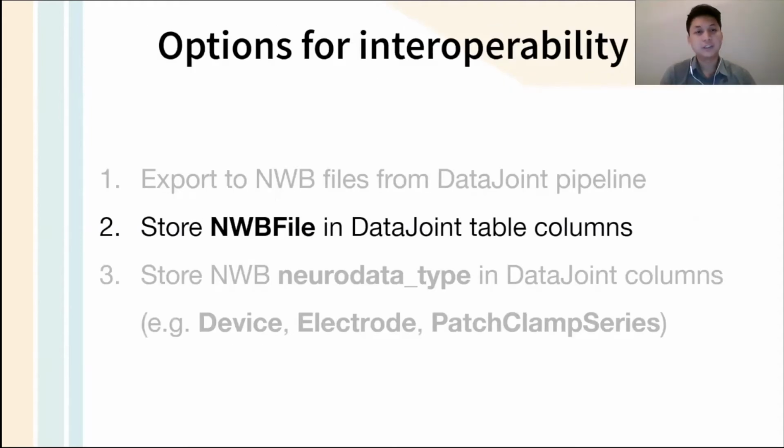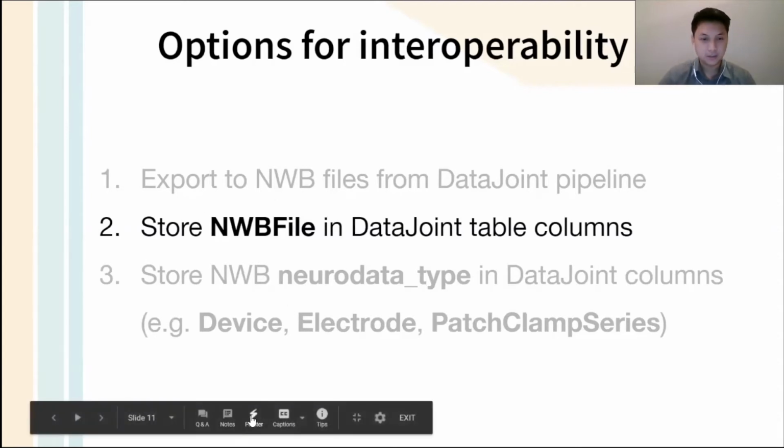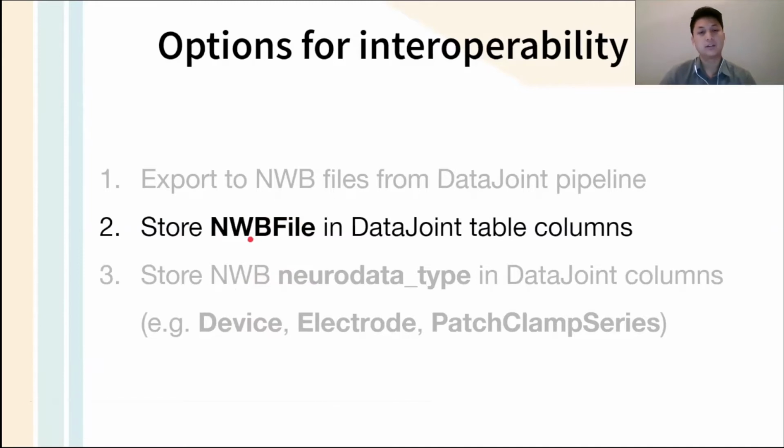That brings me to the next option for interoperability: storing NWB file objects. Here I want to refer to the NWB file object, and we can store this NWB object in a DataJoint table column. Okay. Before we get to the technical implementation of that, I want to do a quick recap on the regular data types in the DataJoint table.